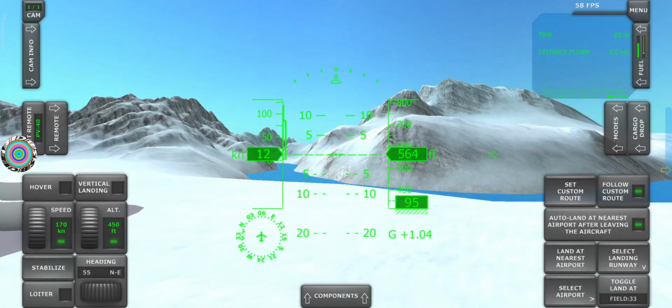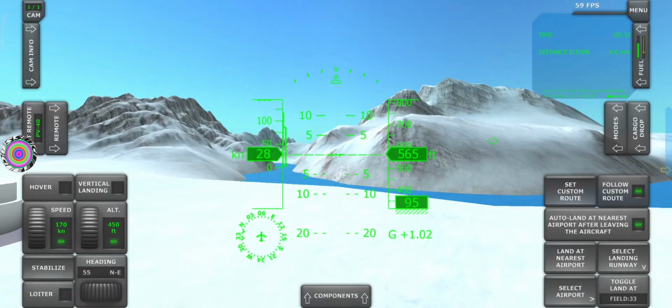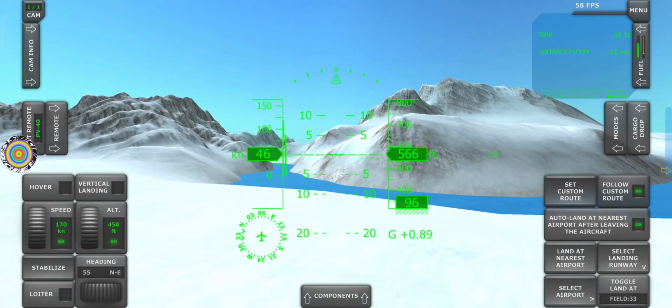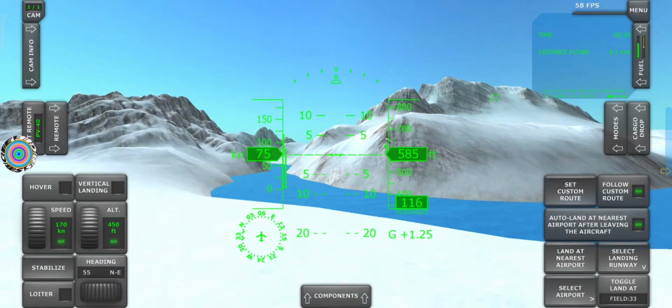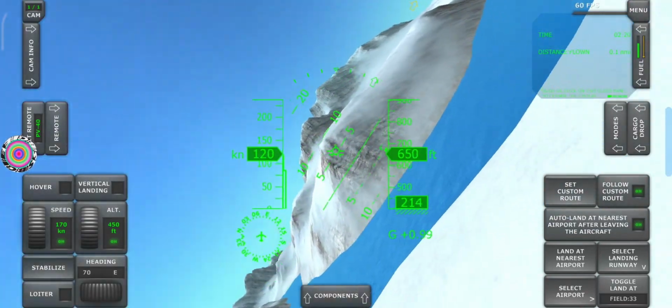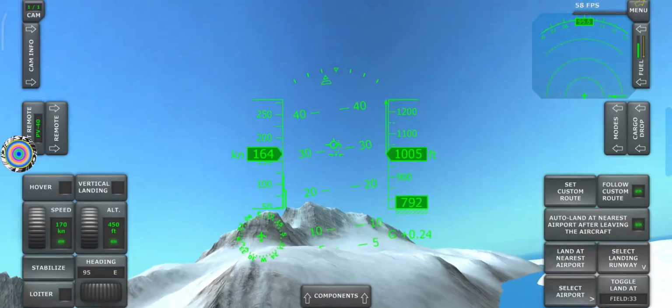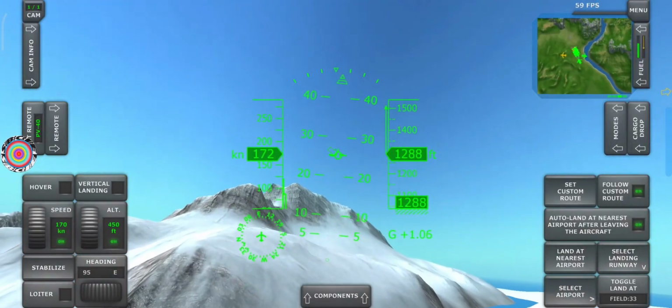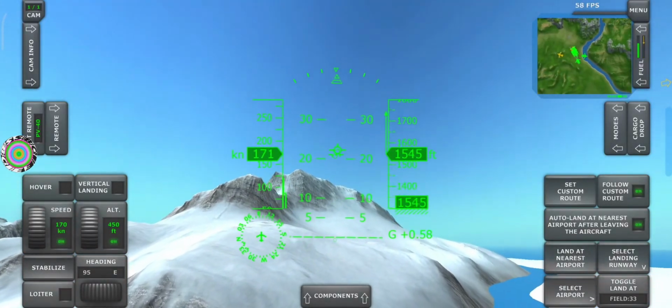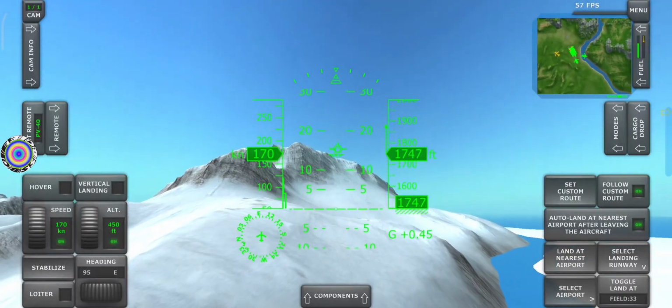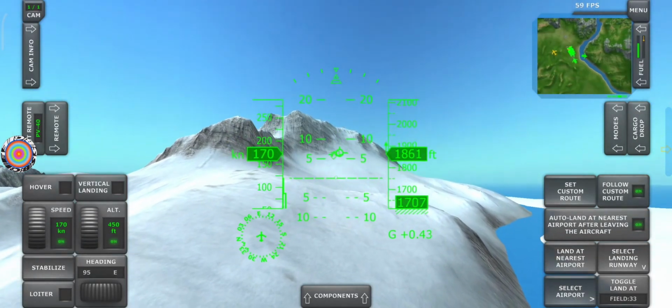Alright, now we're on follow custom route and you can see the plane autopilot session has started. So from here, we basically have nothing to do with the flight. The AI, or rather the autopilot, is going to fly the aircraft through the waypoints that I've assigned, all the way to landing at the determined airport.